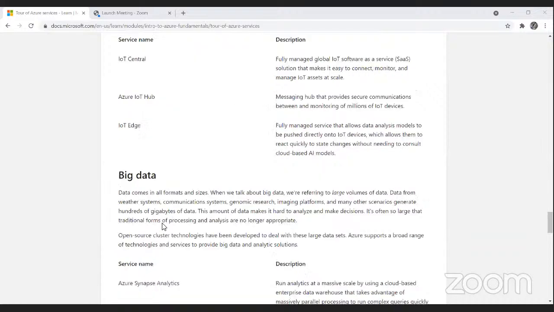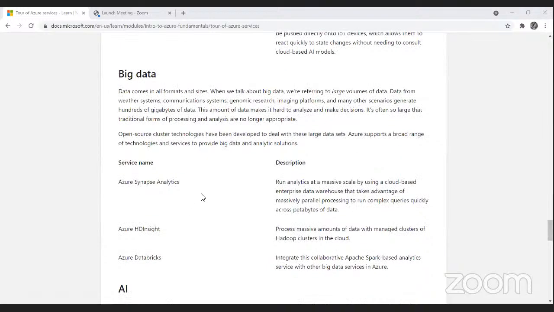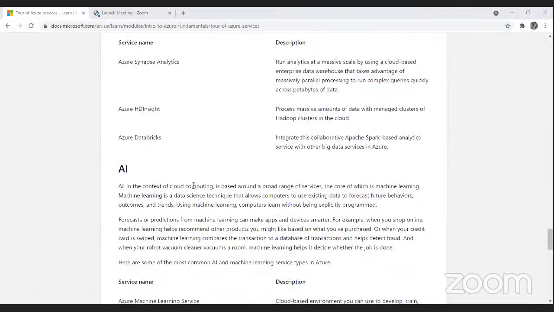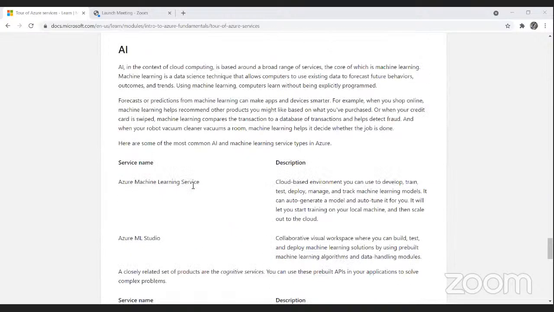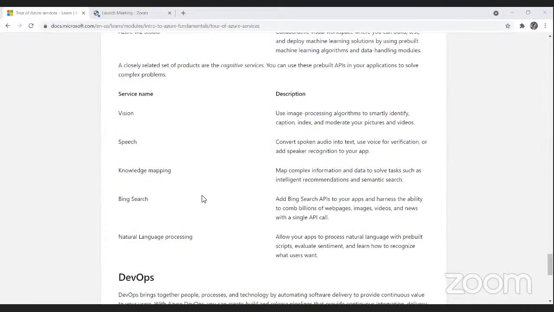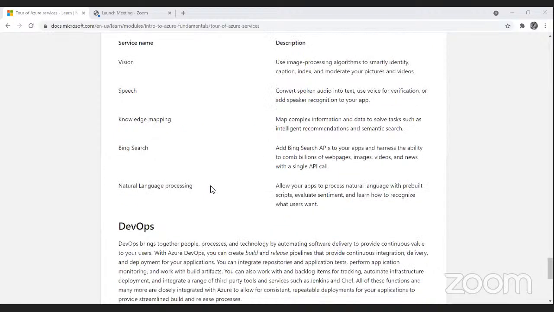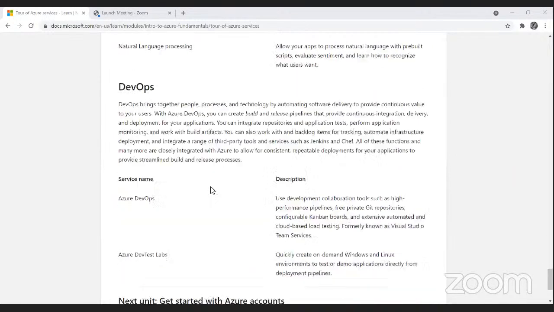Now let's talk about big data. Azure has different services which can be used for big data too. Azure Synapse Analytics and Azure HDInsight, and there's something called Azure Databricks. For artificial intelligence, if you are interested, you can use Azure Machine Learning services as well as Azure ML Studio. Those are the tools available. And we have services for vision, speech, knowledge mapping, Bing search, and natural language processing also. Now let's talk about DevOps.